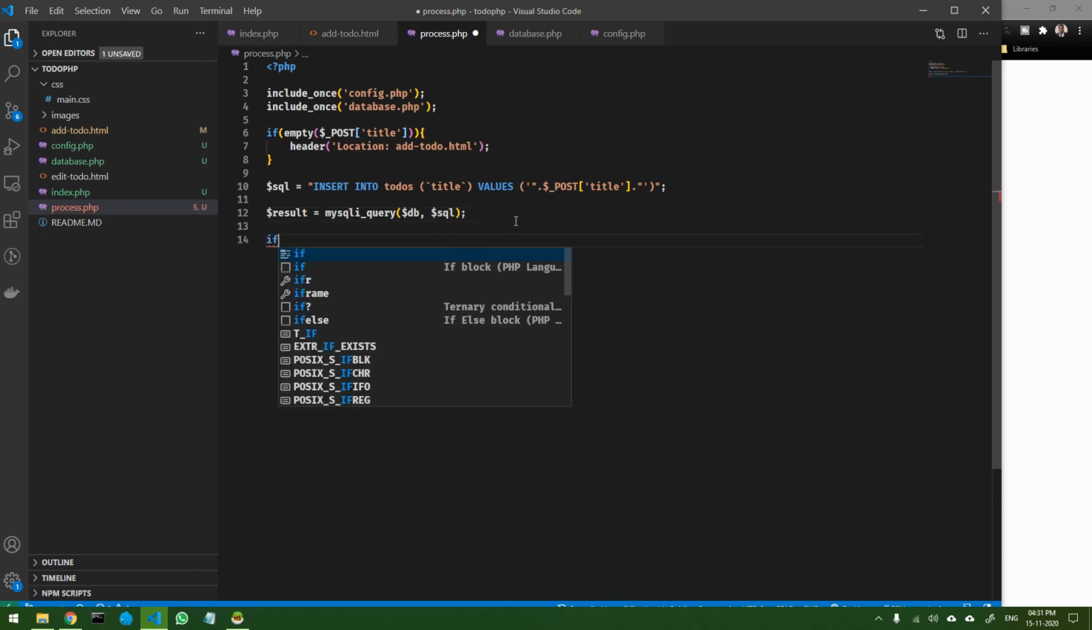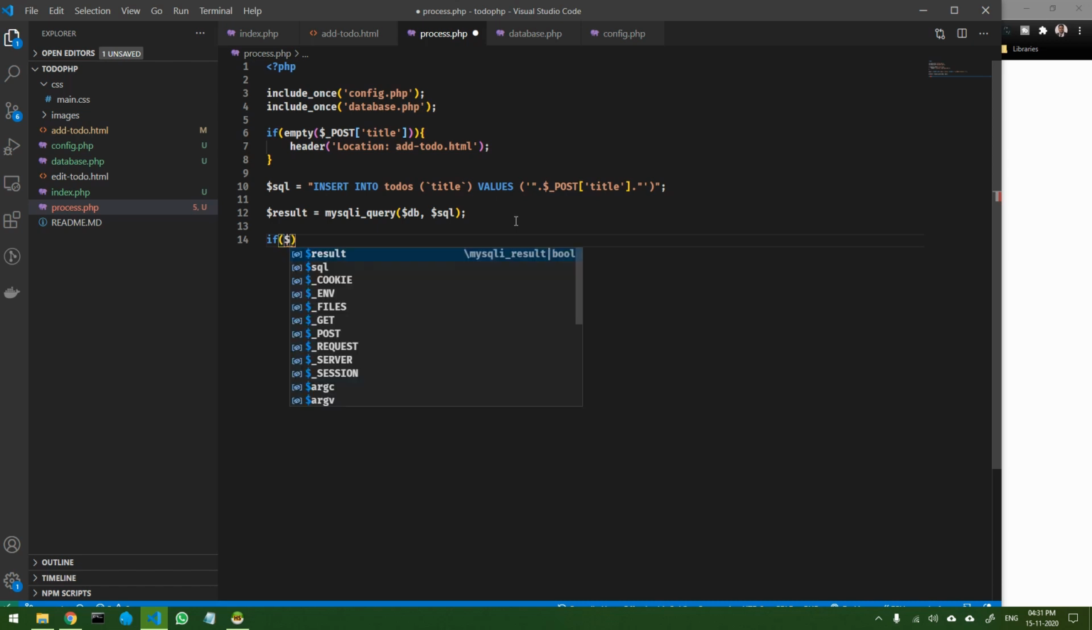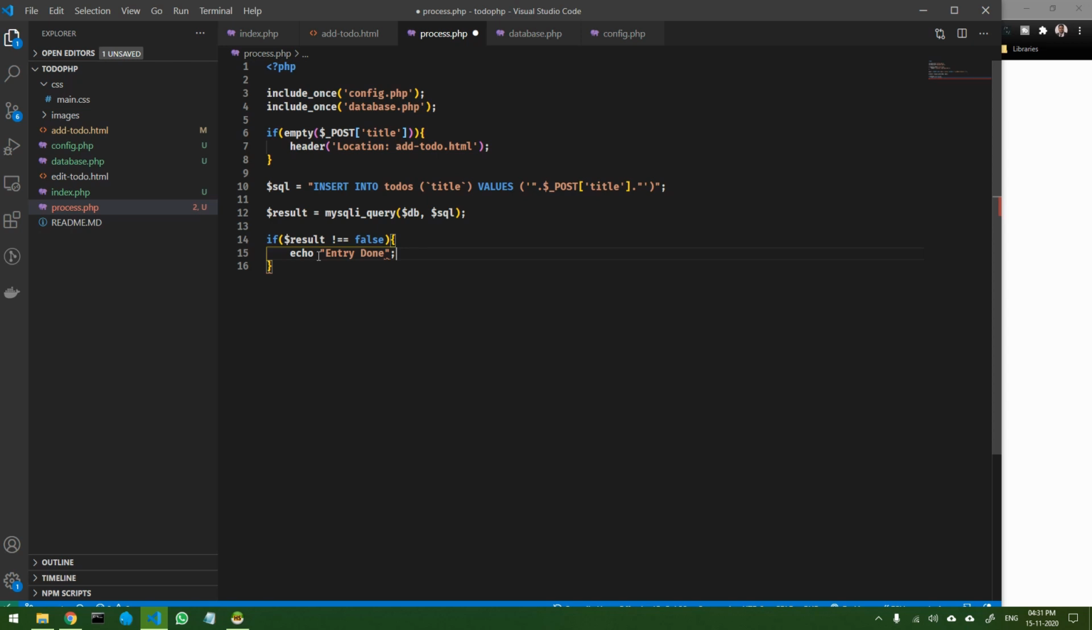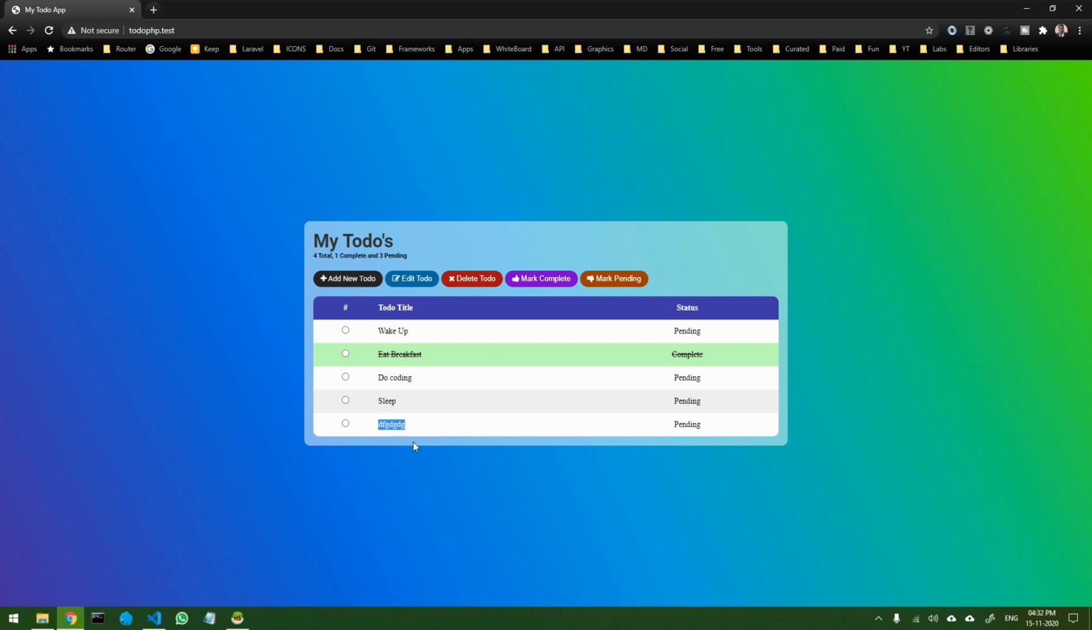Now we will have to check if the result is not equal to false. If the result is not equal to false, then that means our entry is done. So I can say echo entry done. Let's suppose this is our case, so let's refresh and continue. It says entry is done. Let's go back and check. Yes, the entry is done, right?